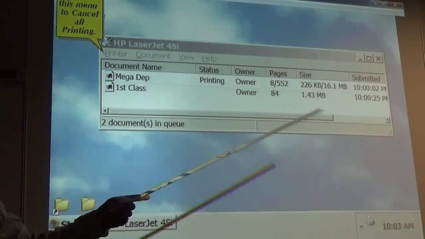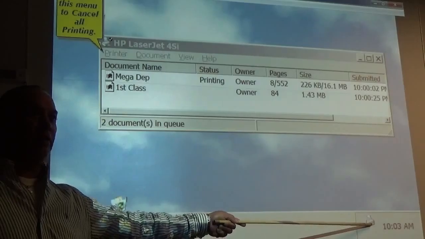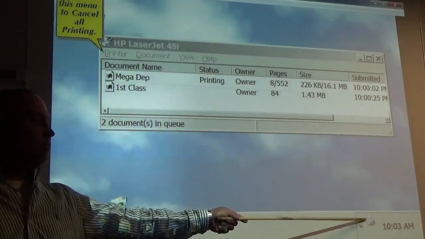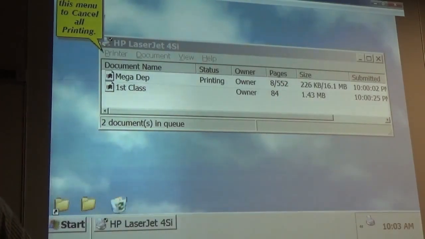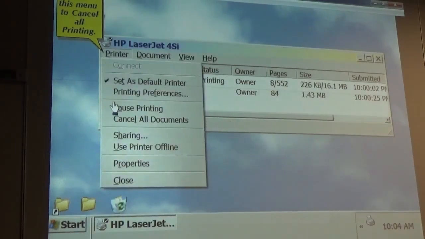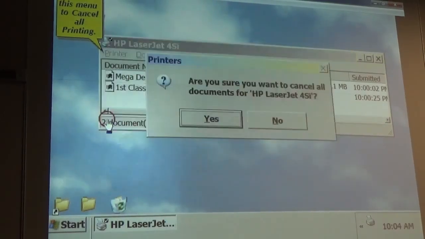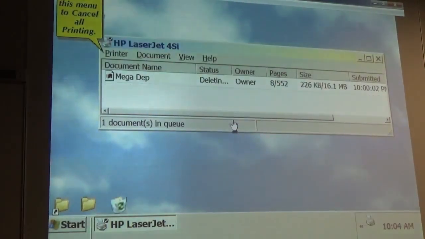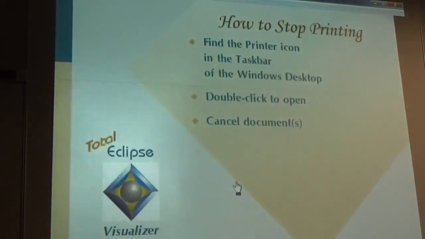You can do it that way, but be sure that you go down here to this little computer icon and delete it from there also. You can also cancel all printing by going to the Printer menu and selecting Cancel All Documents. After a little while, the printing will stop. And what we've shown you here applies to other Windows programs as well, not just Eclipse.